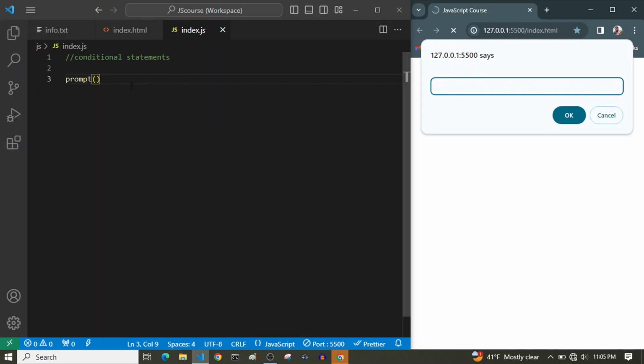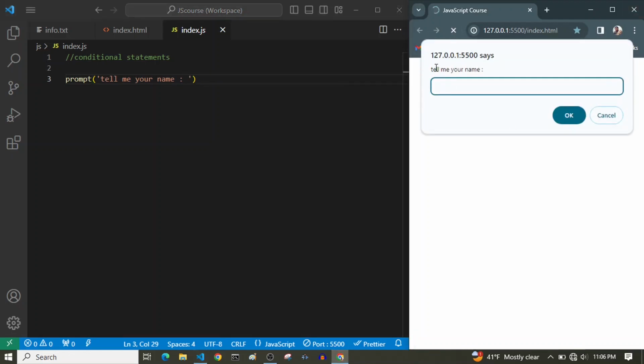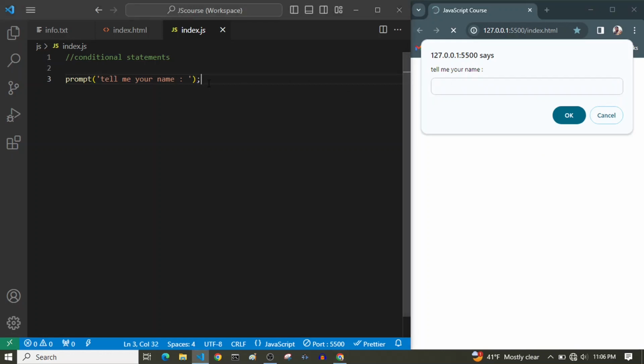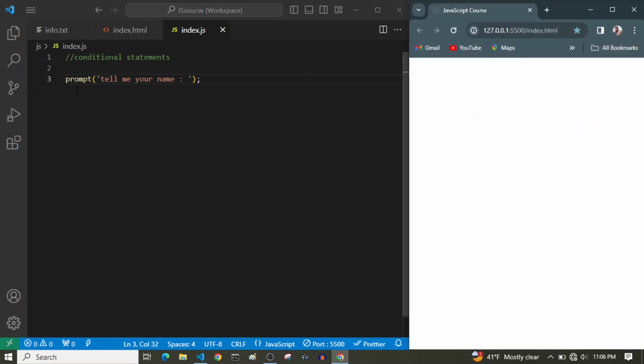And right now you can see it doesn't have any message for users, so we should have something so that users know what to type here. So let's have a message here like, tell me your name. And first we should cancel this and run it again, and as you can see, tell me your name. There's a message here.